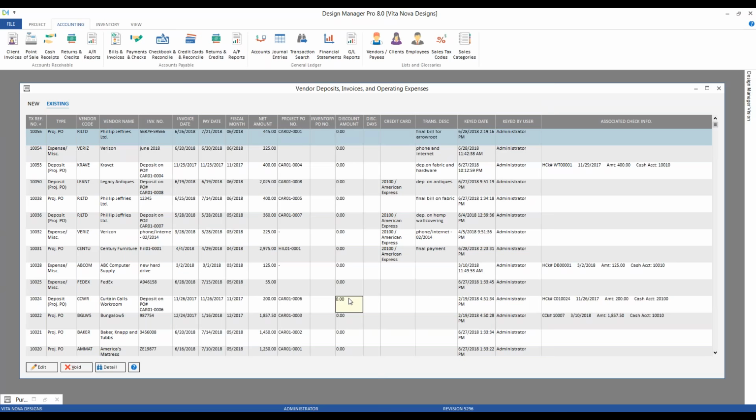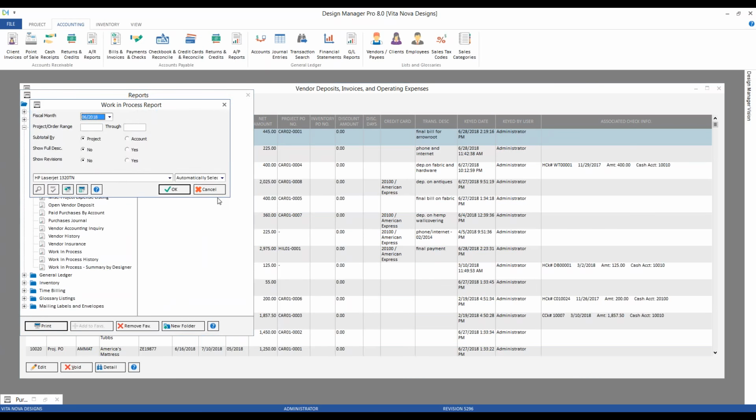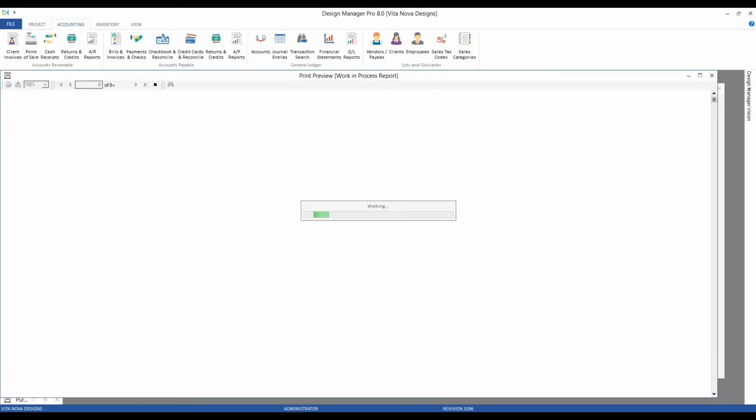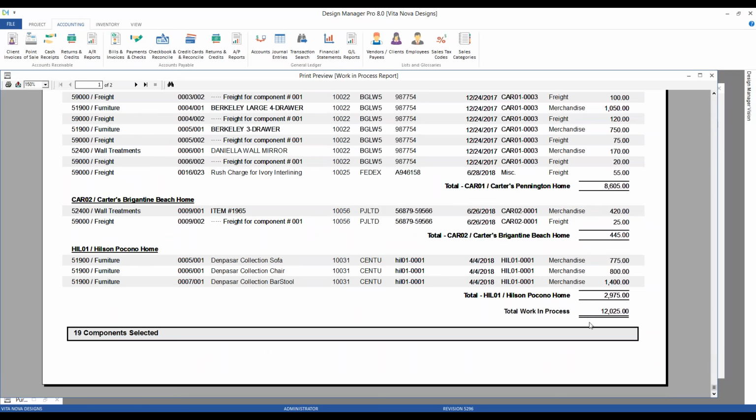And if we circle back to some of our other concepts so far, back to our accounts payable work in process report, well, notice we're now at, let's make that a little bit bigger. We're now at 12,025 because we have our Arrow Route and freight that we just entered in.